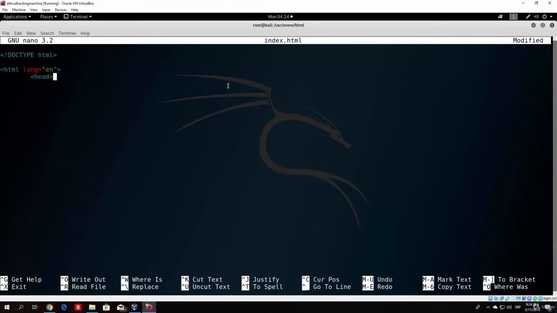Here we can add a title, which will be test. Now, for those of you that actually know the HTML, this will be very simple for you. For those of you who don't, you will also understand it. It's really not that hard to understand.